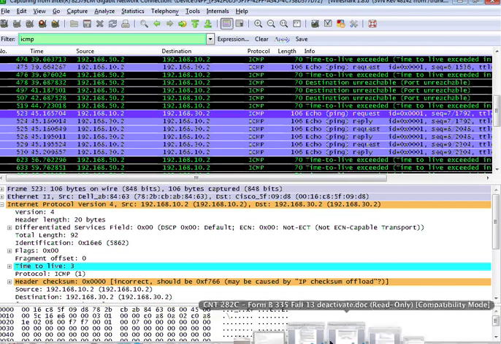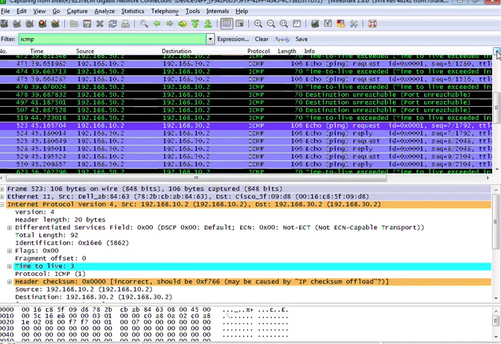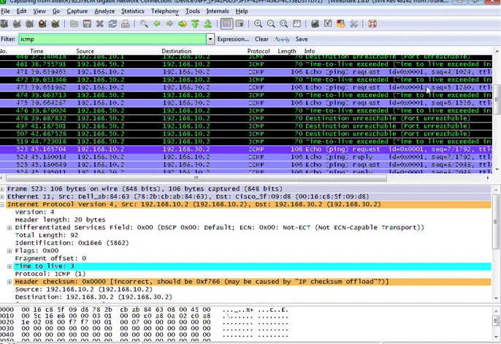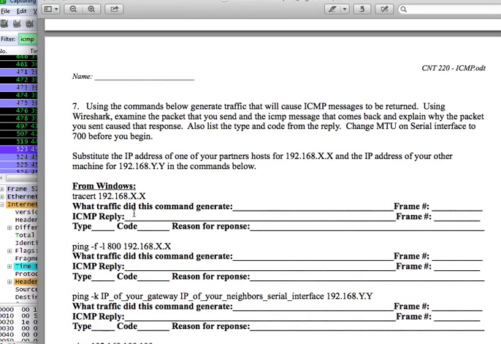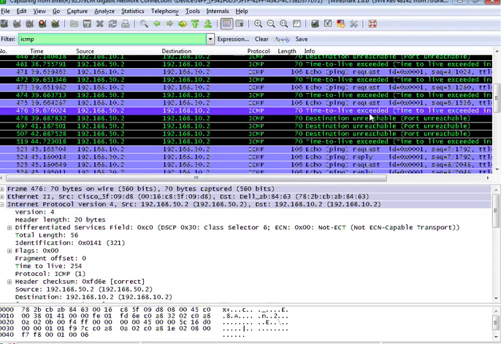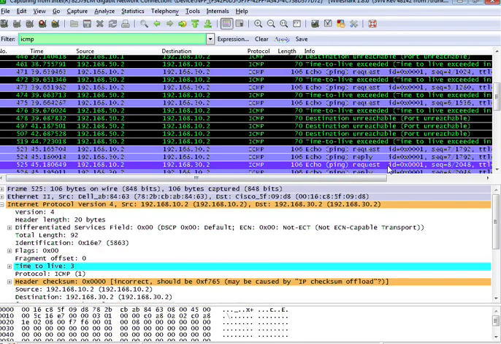Do we need to put every frame? Because each time we did it, it sent 3 packets with that time to live in case some of them got lost. So do we need to put all those? No, just one for each time to live, so you need 3. And then the other thing I wanted was ICMP reply. That was time to live exceeded in transit, I think it said. Yeah, time to live exceeded in transit.